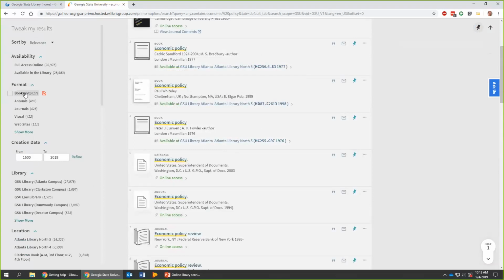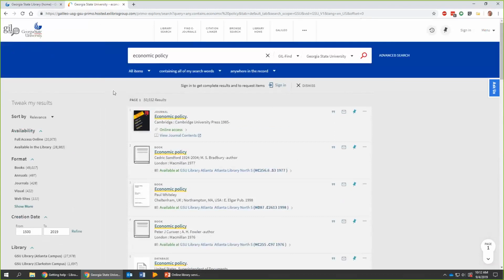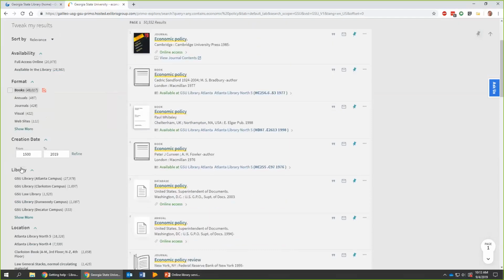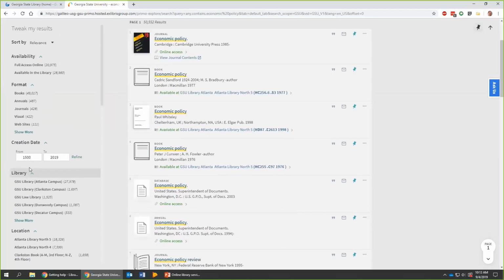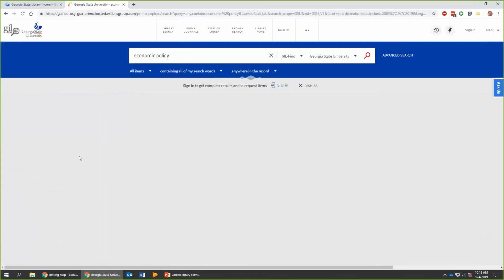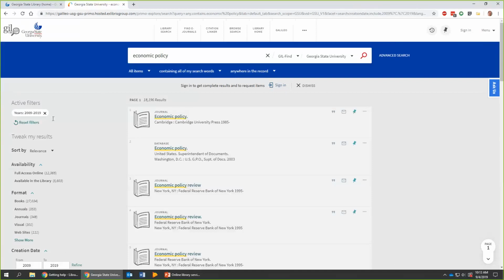Over here on the left side of the page where it says tweak my results, if you're getting too many results, I got 50,000 results here, one of the things I can do is narrow this down by format. If I know I just want books, for example, under format, I can click books. There are other things I can do here like date. Say we want only the last 10 years. You can narrow it down by date just to give us fewer options. I won't talk through all of these.